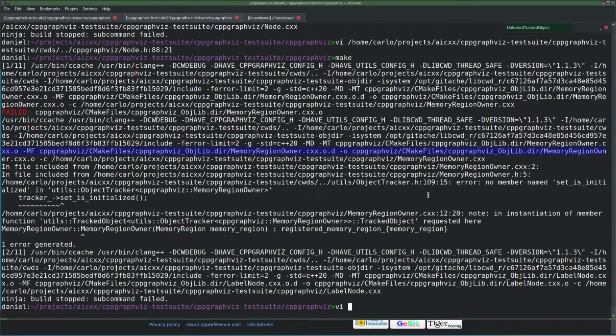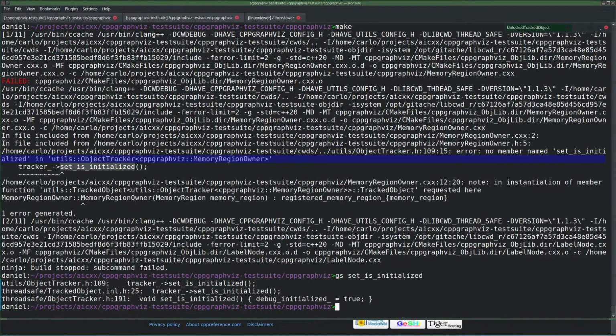Error, no member name set is initialized in ObjectTracker. Really? Set is initialized. It's defined in ObjectTracker. So yeah, well, maybe my trackers know ObjectTracker. What is it?